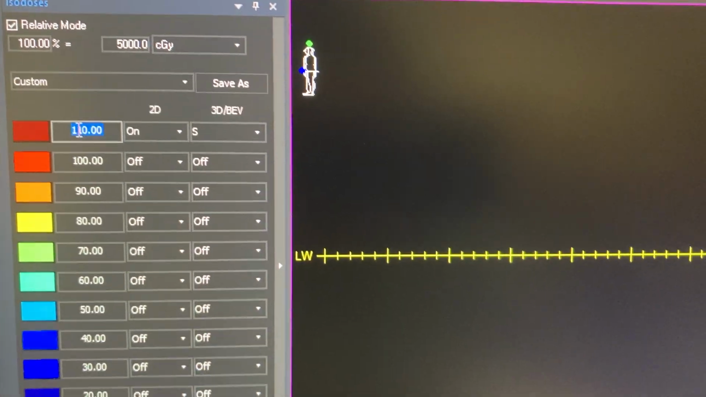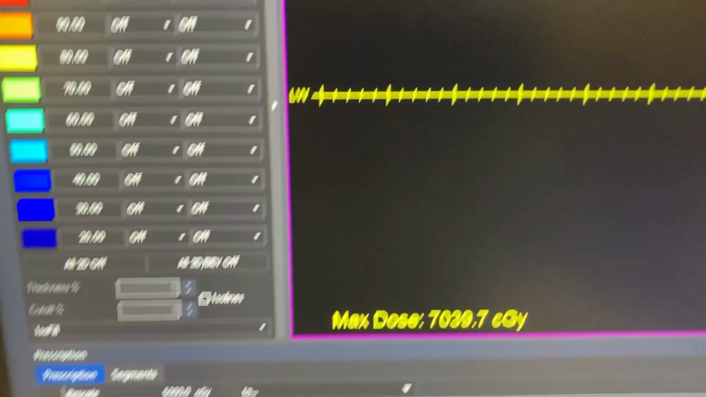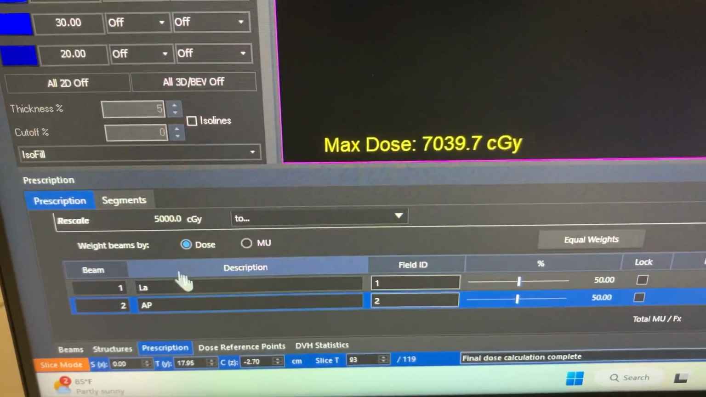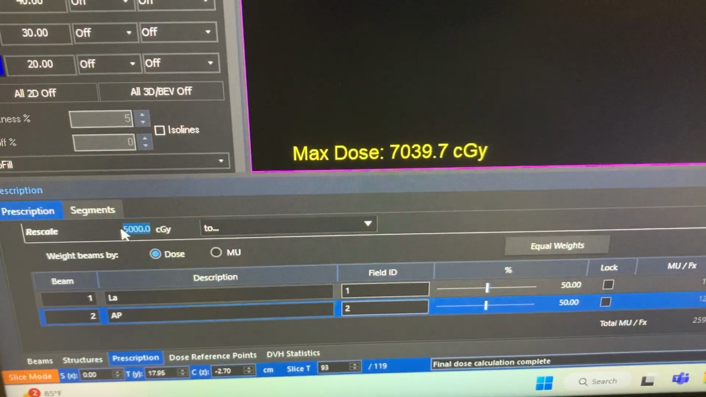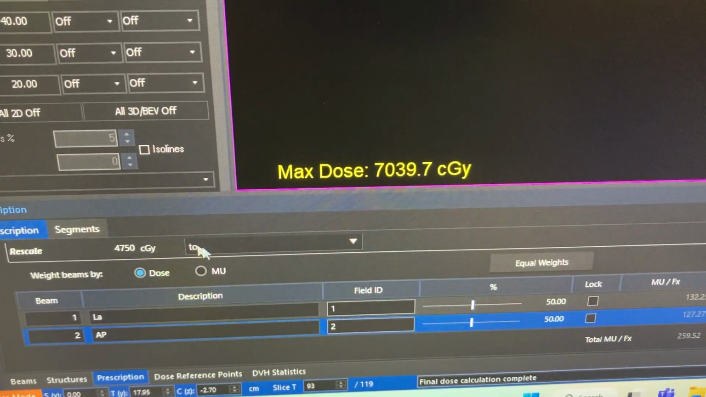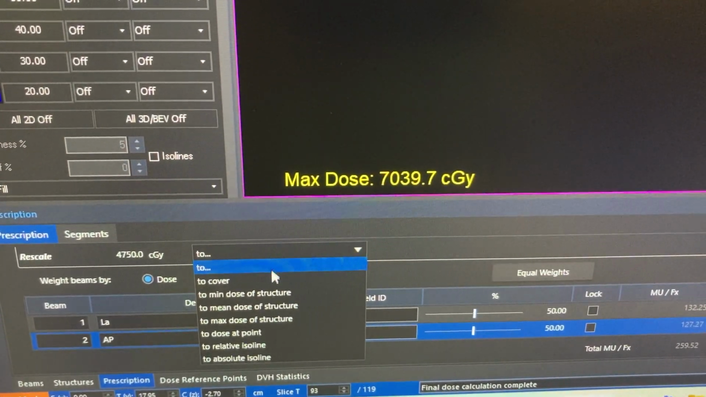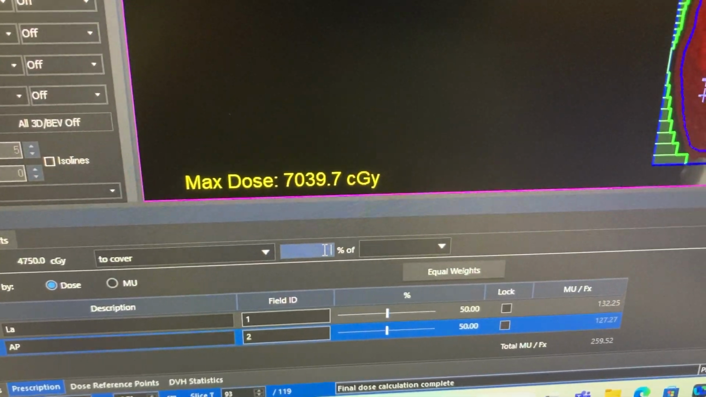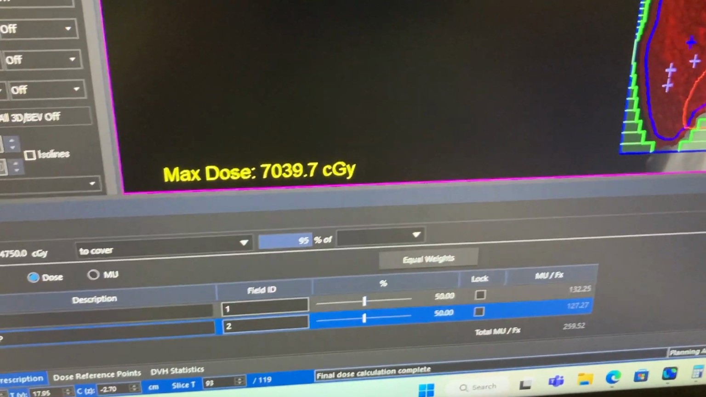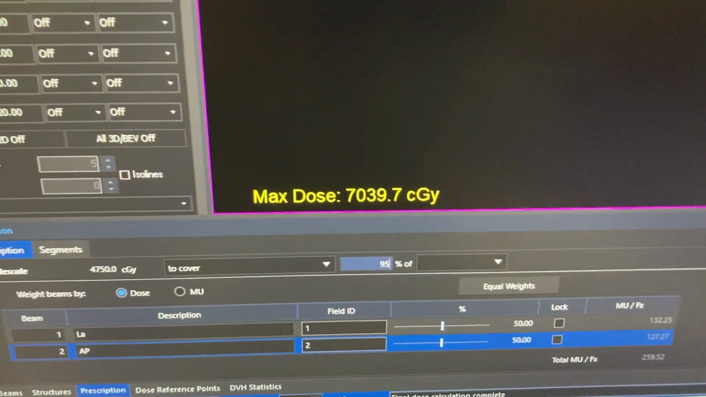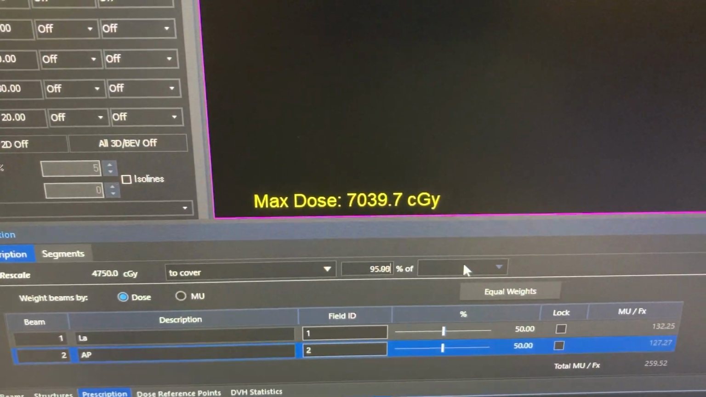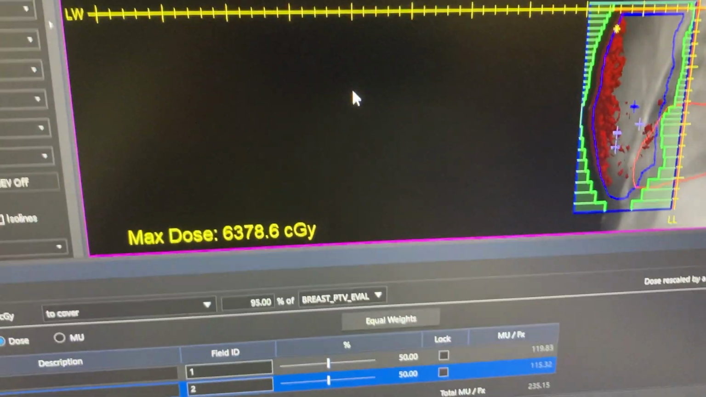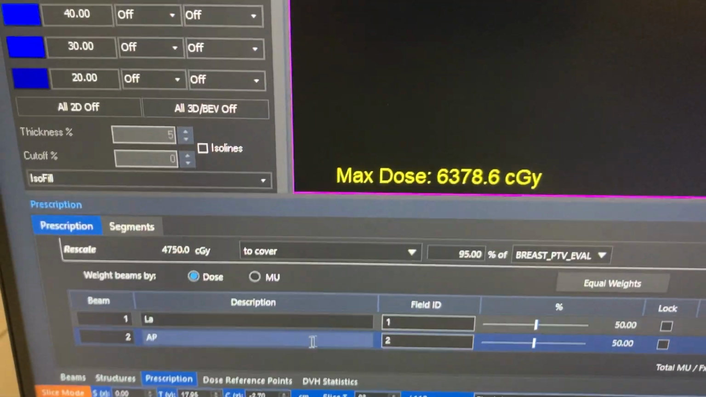Let's do 116, and we also need to do something more. Yeah, rescale it to 4750 to cover. Right now we are working with the breast, we are not working with SCF. Those 95% of the breast should be given 95% of the dose. That's what we are doing. So we are giving breast PTV evaluation. This is awesome.